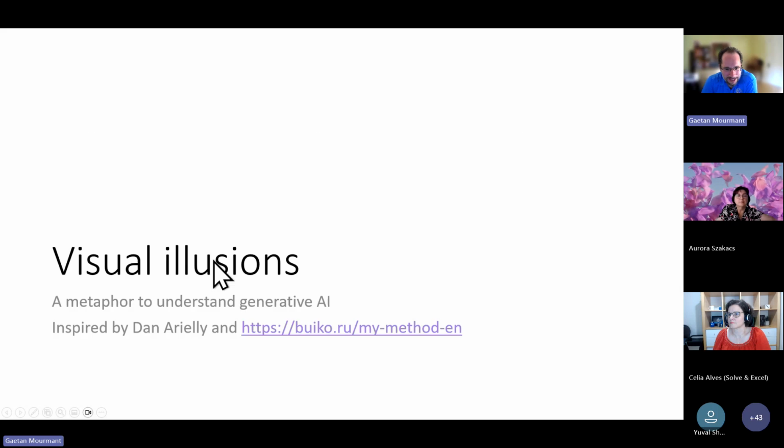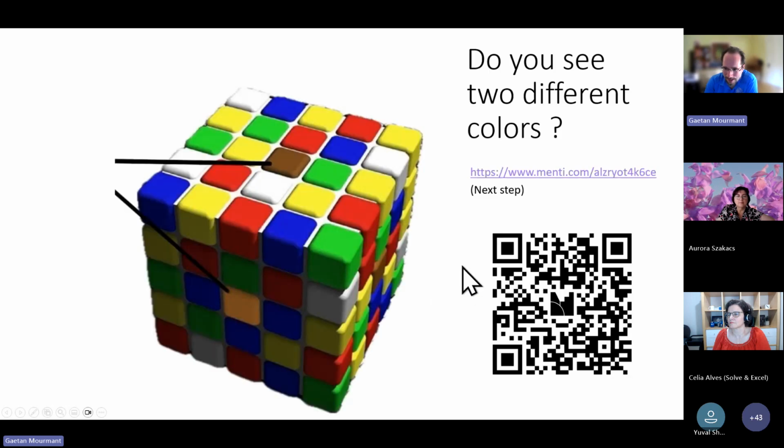Now, there is something that I love. It's called a visual illusion. And I would like to use it as a metaphor to understand generative AI. So do you see my screen? What are the 2 colors that we have here? We've got something like a dark brown and something like a light yellowish brown.